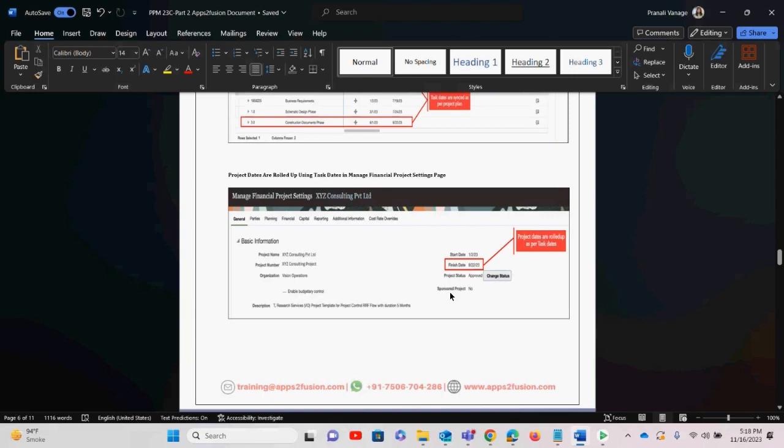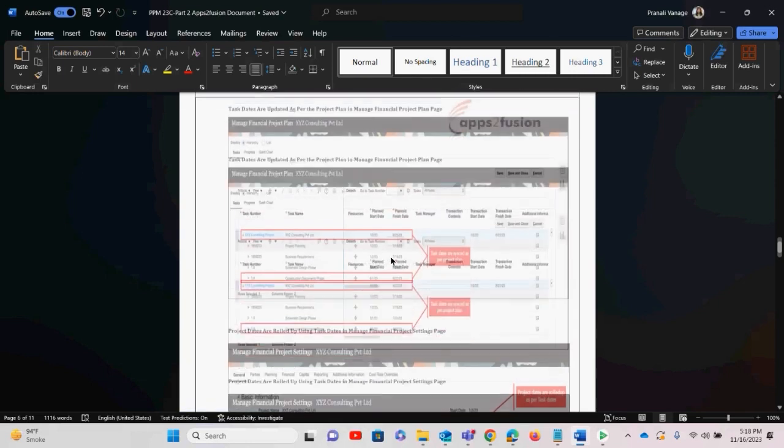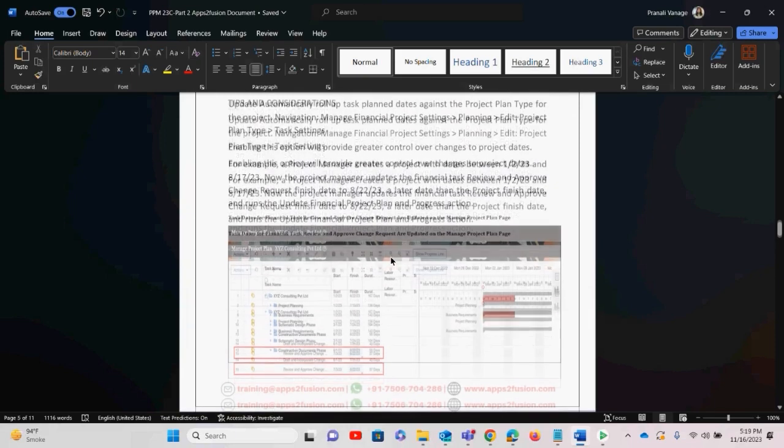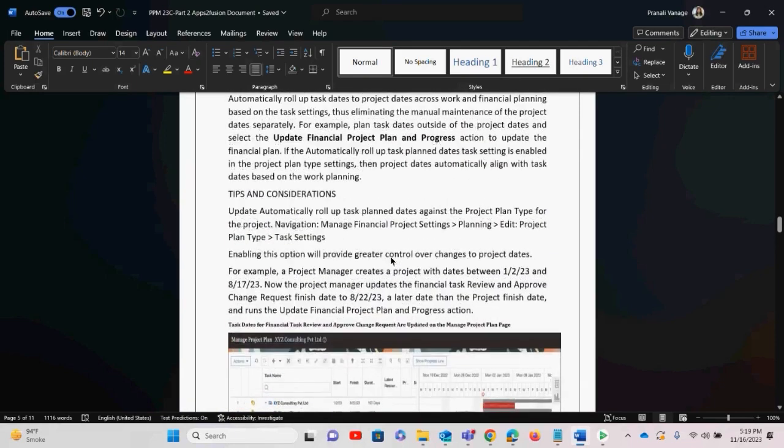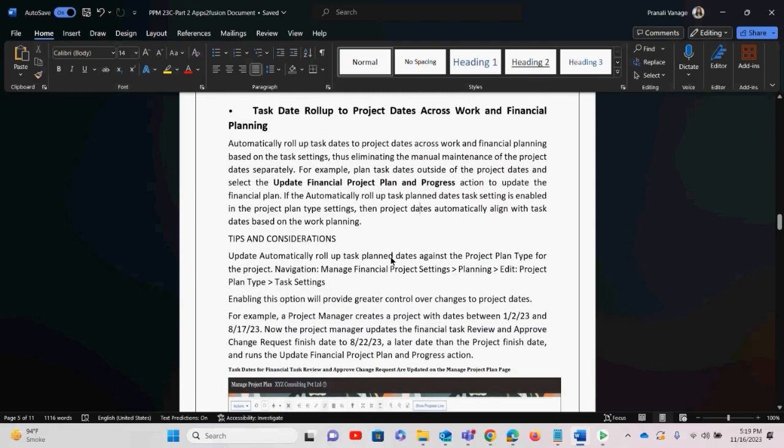So here we need not change it manually. Once you take up this feature update and do the needful actions, everything would be automatically changed once you change the dates in the task setting plans. So this is what the feature says. For example, plan task dates outside of the project dates and select the update financial project plan and progress action to update the financial plan.